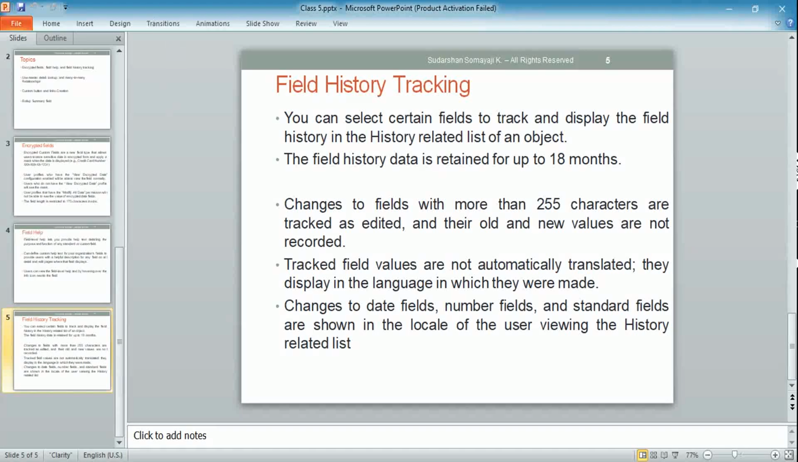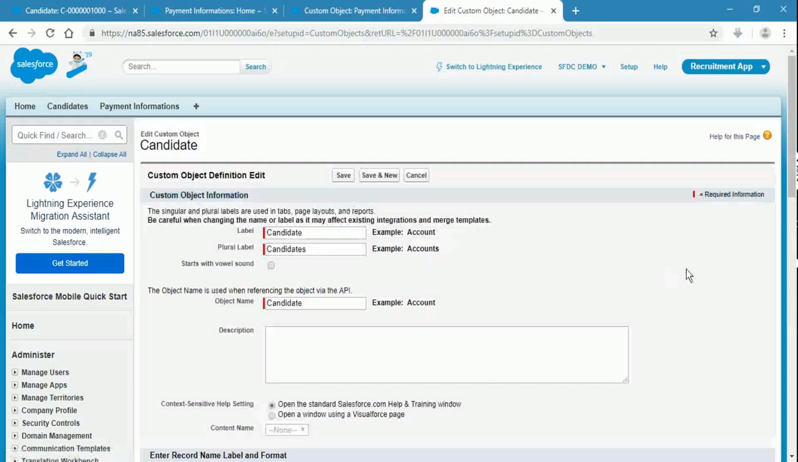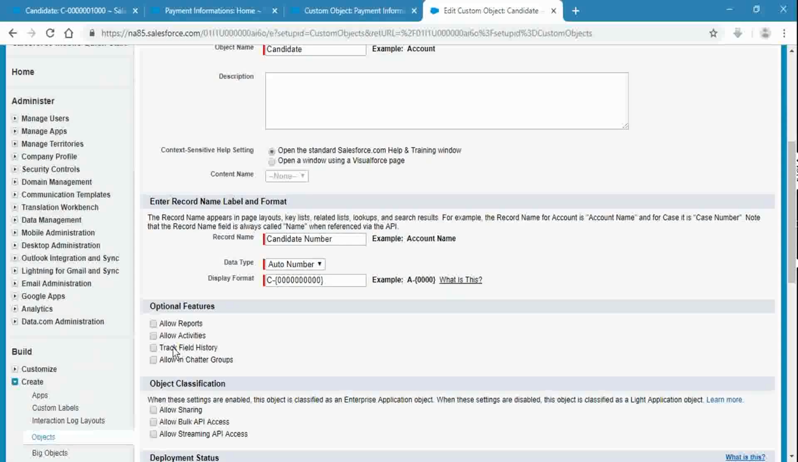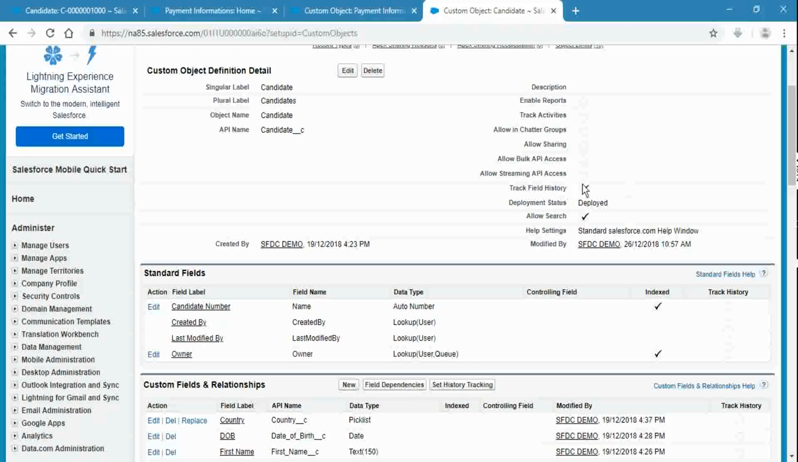Okay, to do that, first the track field history checkbox should be checked in our candidate object. Let me enable that by editing the candidate object. There is an option to check this checkbox in optional features. Let me save this one. Okay, that checkbox is checked.